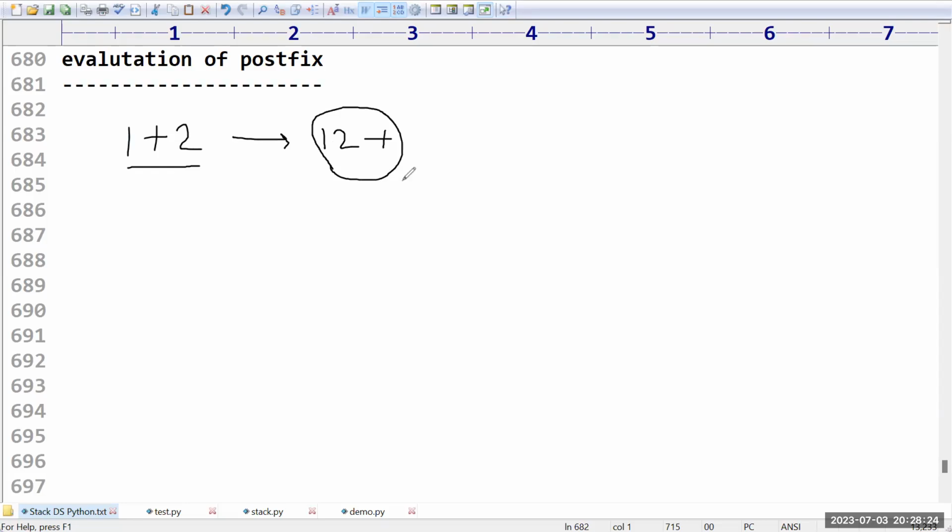How to do that? Very simple. First we have to scan the data from left to right. What is the first data that we encountered? One. Is it an operator or operand? It is an operand, then push it into the stack. Next, scan the next data. What is the data? 2. Is it an operand or operator? Operand, so push it into the stack.